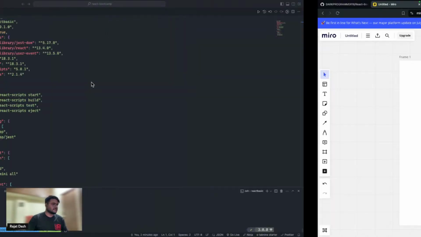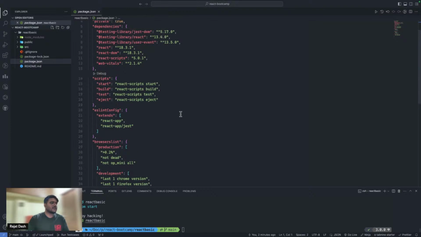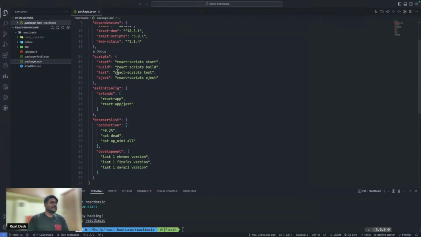Now let's move again to our code base and see the package.json file. So now we know that for a basic React application, we need two packages, that is React and React DOM for web application. For mobile, it will be React Native. Now we can see some scripts. These scripts are used to run the application, okay, for various purposes. We can see start, build, test and eject.